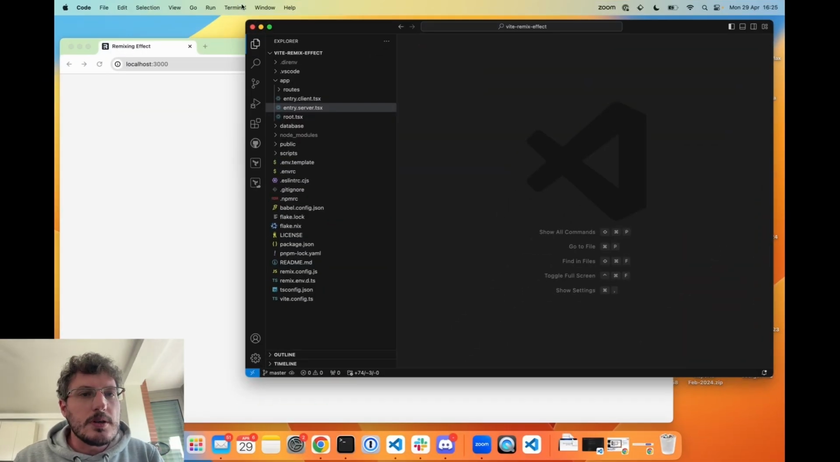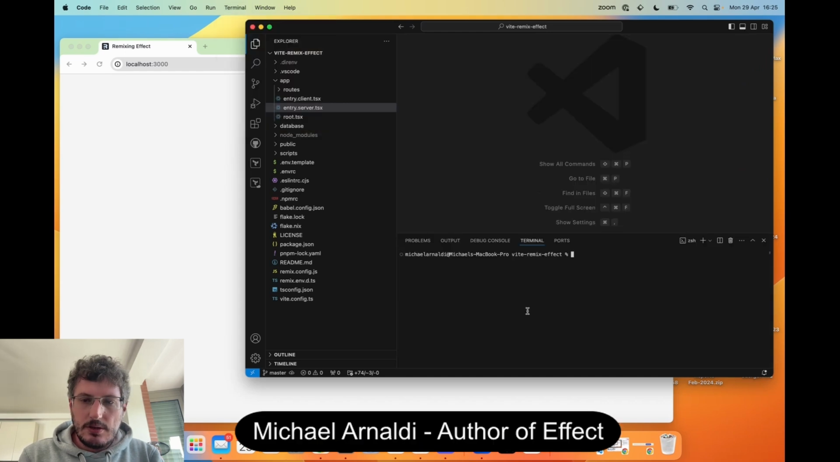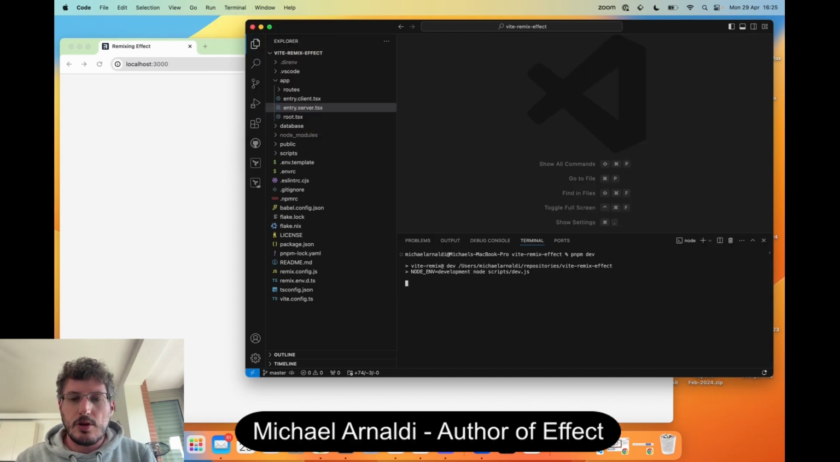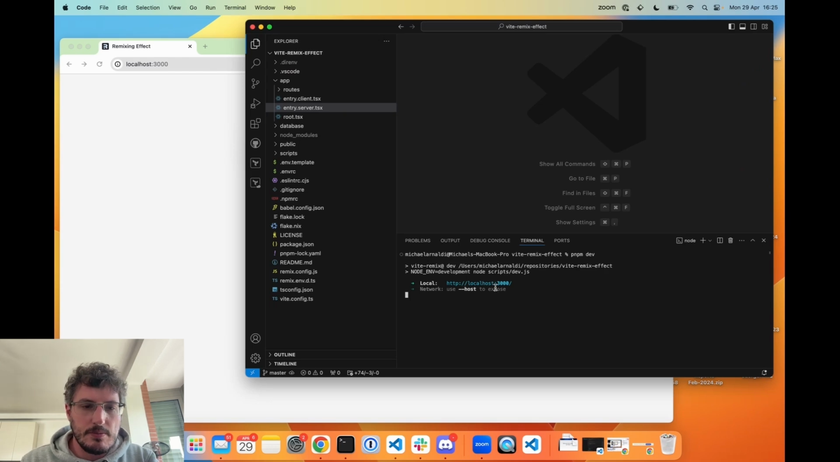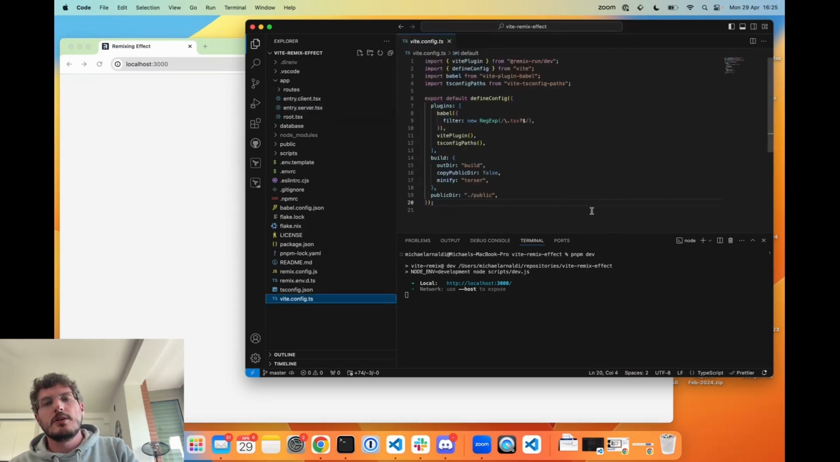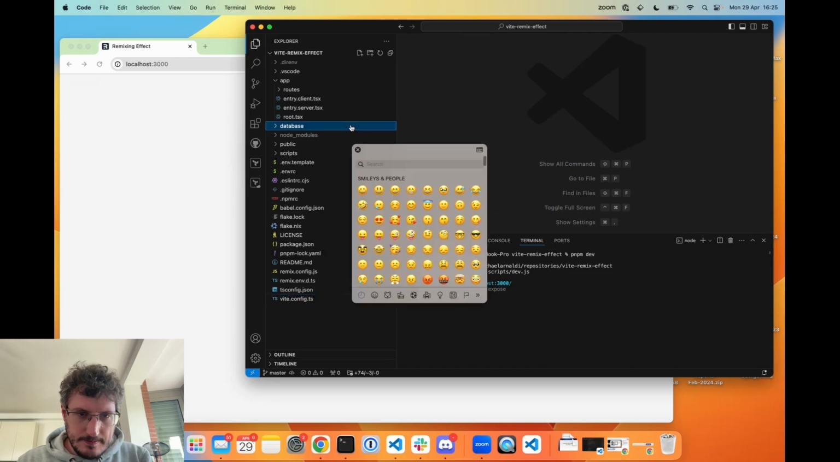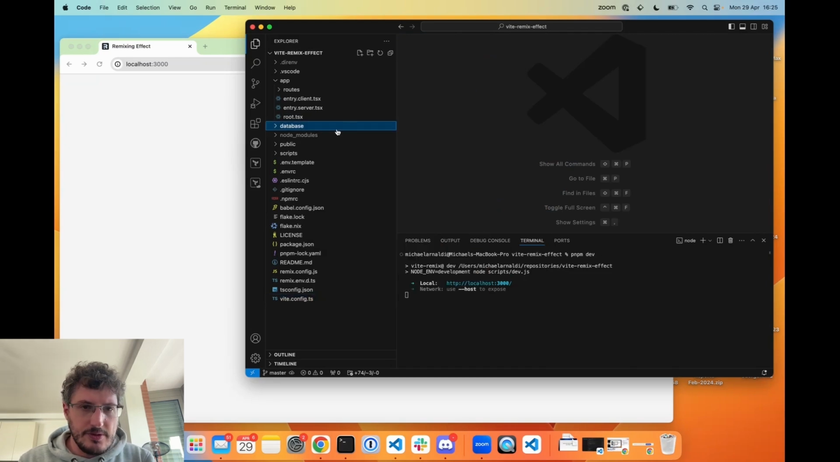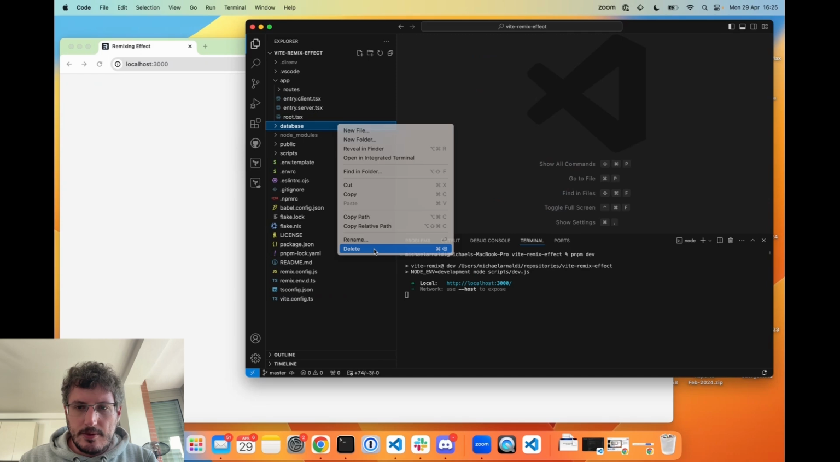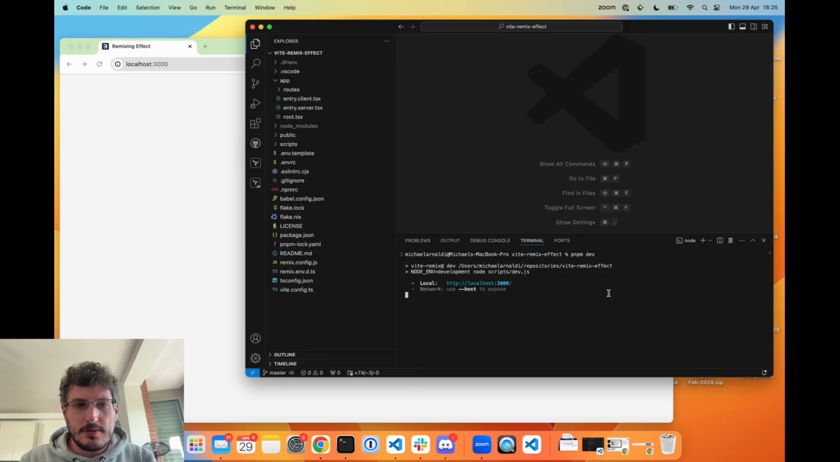So, what I have here is a plain Remix project that uses the new Vite plugin. It's configured with Vite, and it's quite a simple, standard project. I guess this is a residual from my bootstrapping.